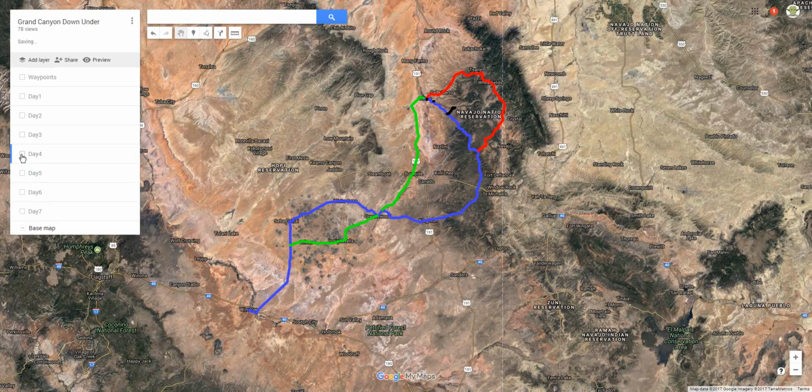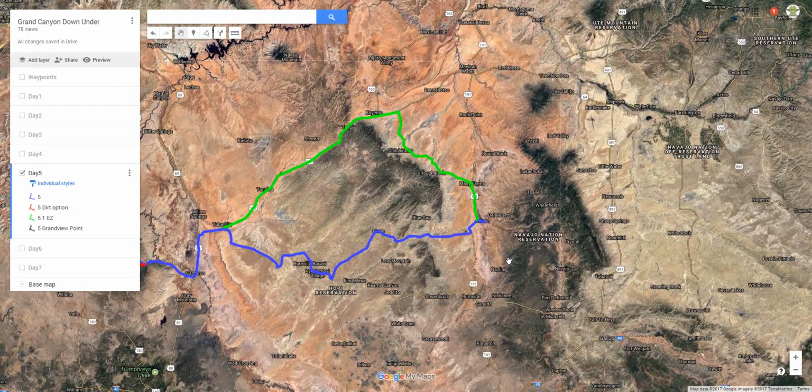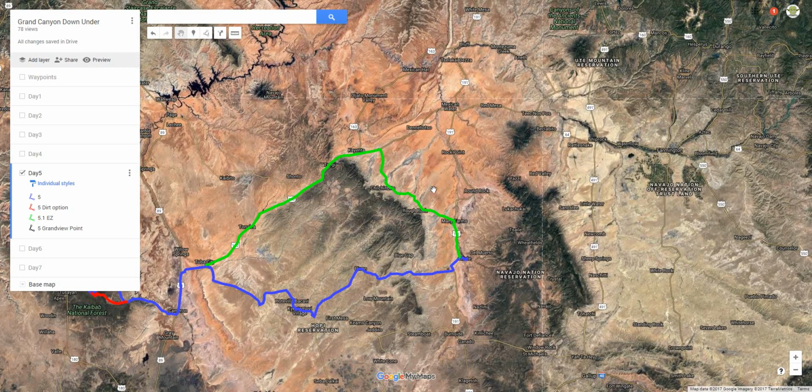Actually, let's turn on day 5 and I'll show you how to make a line. Okay. Day 5 starts here. You have an option to take a green or a blue route here. But I'd like to add another sort of lap where we leave here, come up through Mexican Water, come all the way around through Mexican Hat, and drop and join us back in.